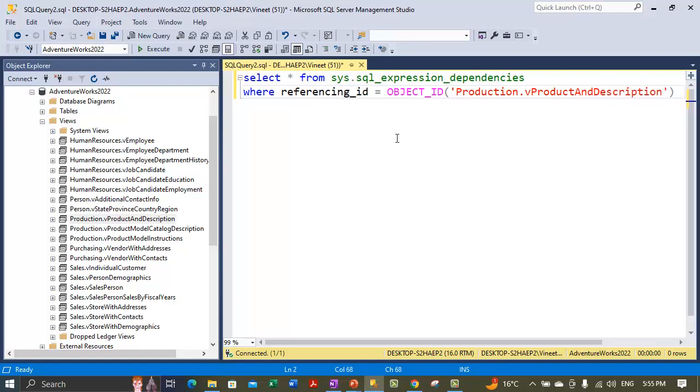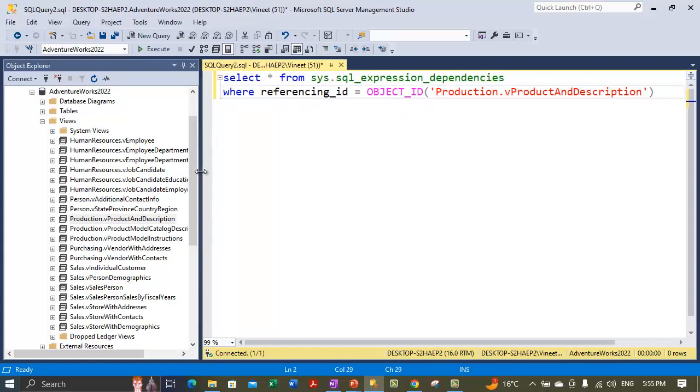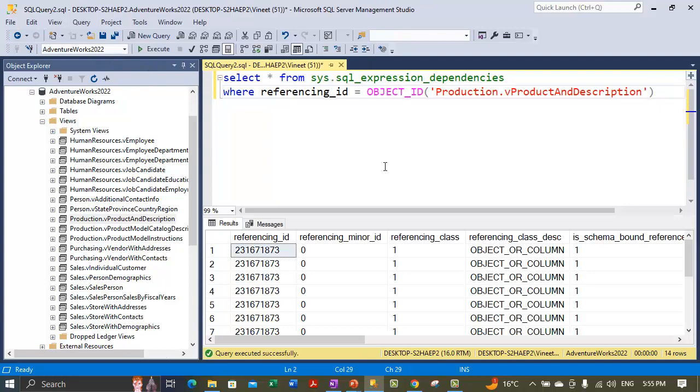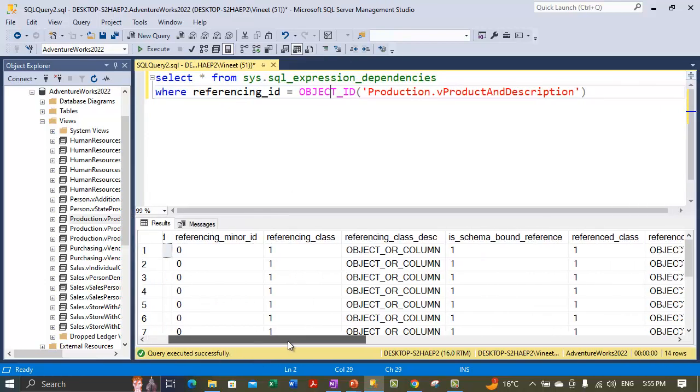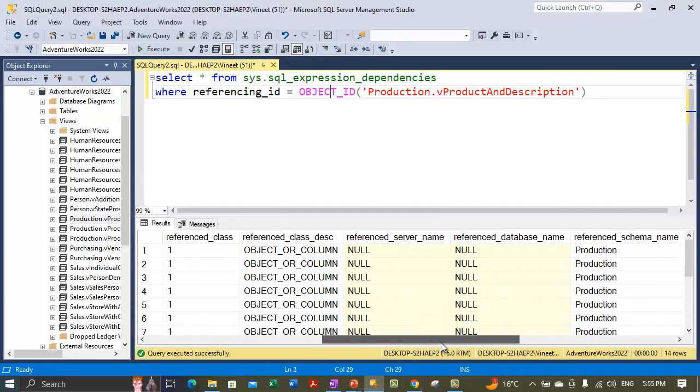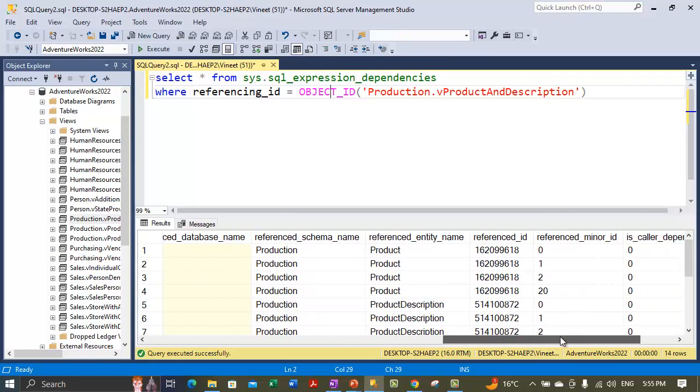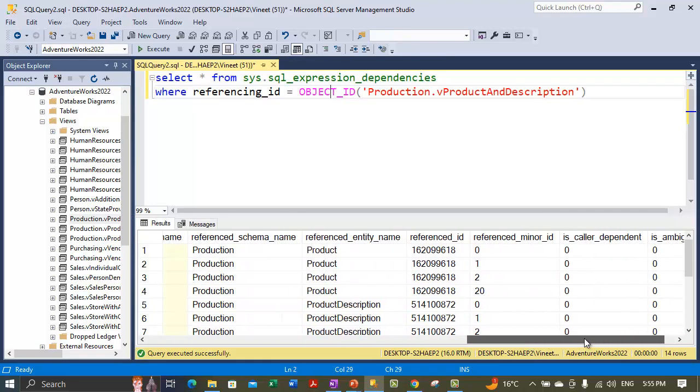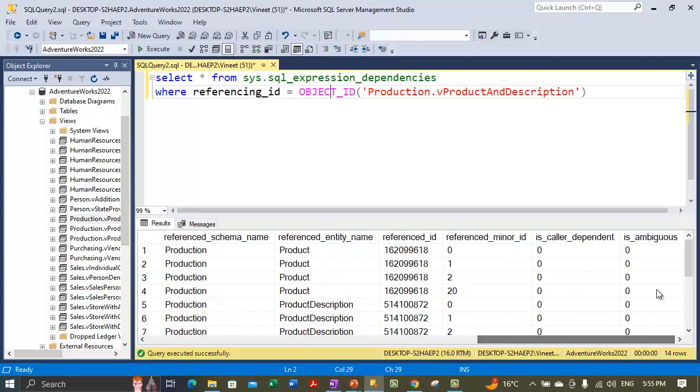So yeah, this is an object and we want to check its dependencies, meaning which items it is dependent upon. So we are trying to check that. Let's execute this statement. So this is a view and we want to check which tables it is dependent upon. If we scroll towards the right, we'll see that this view is dependent upon the following tables. We see the referenced entity name over here.